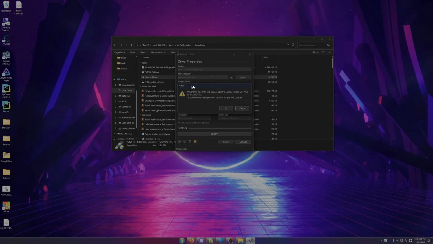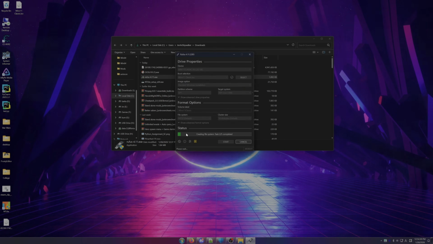Then click OK. It's going to tell you that everything on this device will be destroyed. It's speaking about your USB device. Hit OK again, and then it's going to go ahead and format and then copy the files properly so that you can install Windows 11. This may take some time depending on your computer and your drive. So I'm going to pause the video and I'll come back whenever it's done.